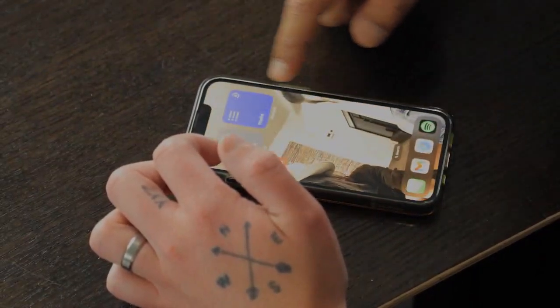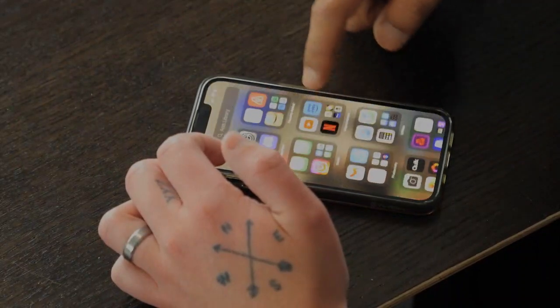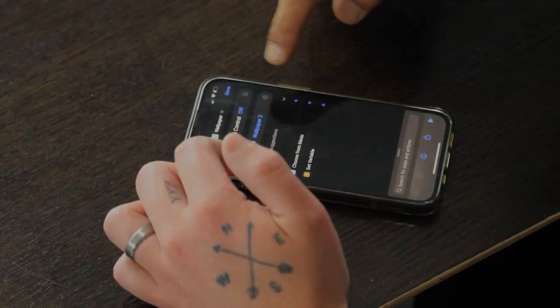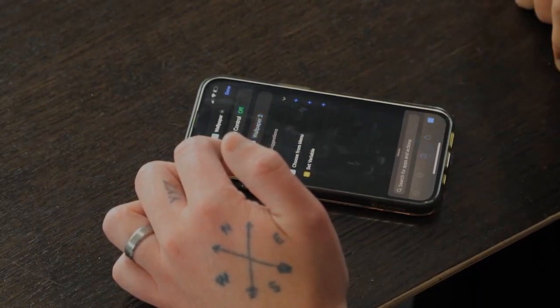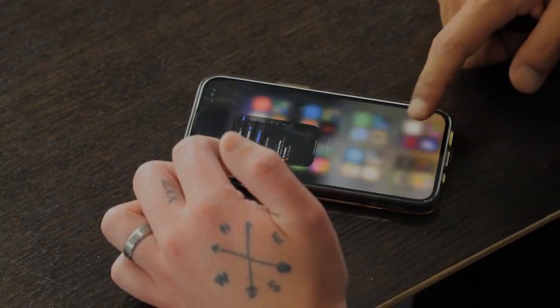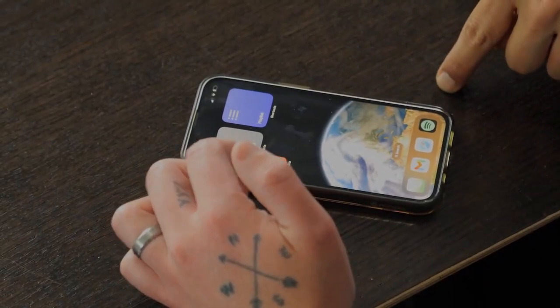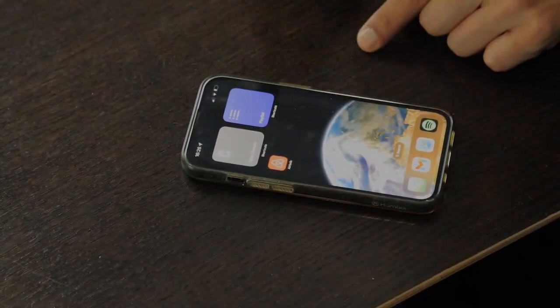So I will stop the music. And let's see if it's working or not. Wallpaper. Play. Yeah. Now it works. But that was the last action, to be honest, okay?